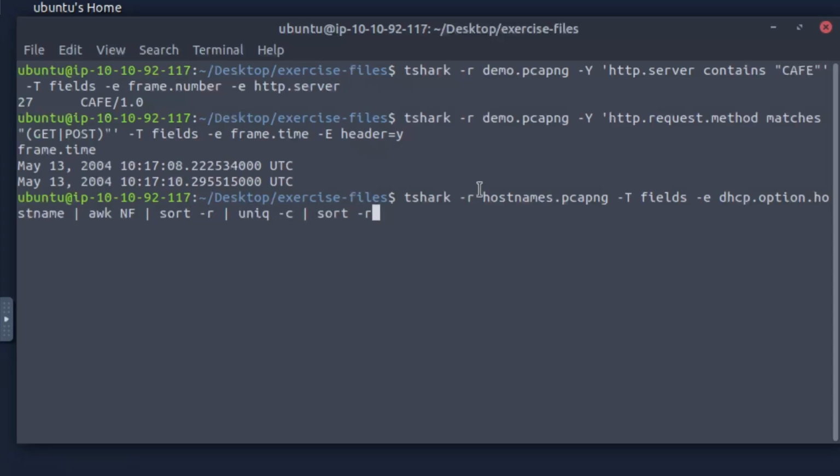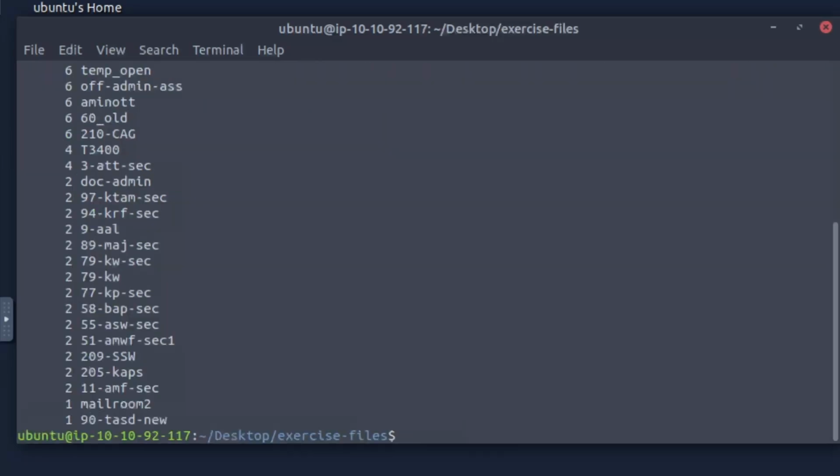There you go. So TShark reading the host names, extracting the fields. The field specifically that we're looking for is the DHCP option host name, and then we're going to pipe that into the removing of the blanks, and then sorting, and then uniq -c, and then sorting again. And so we got that.